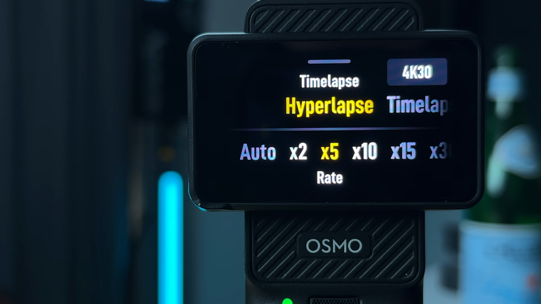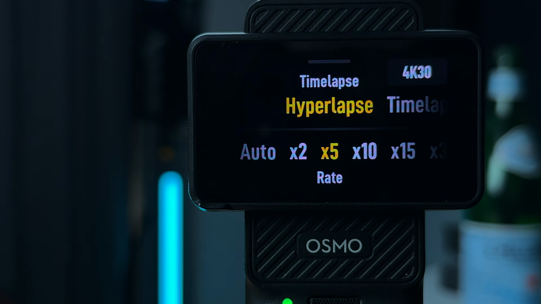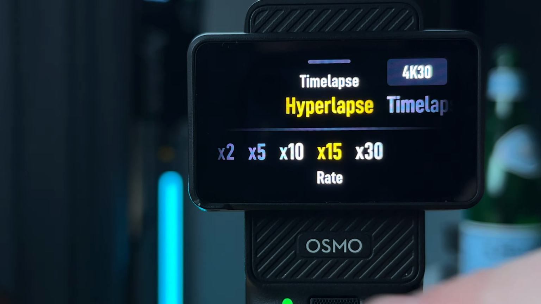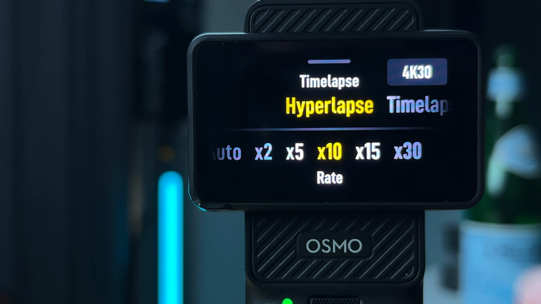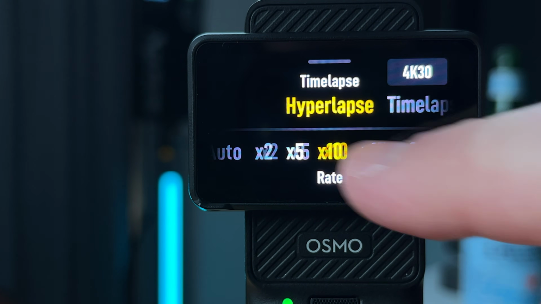All of these lapse modes allow you to essentially compress the passage of time in the video and turn long events into short videos. You're going to want to use the hyperlapse mode when the camera is moving, for example, if it's in a car or you're walking with it, and we can choose between how fast we want to speed up time essentially with these rate multipliers. You'll have to experiment depending on the exact situation that you're working with for the effect you want.